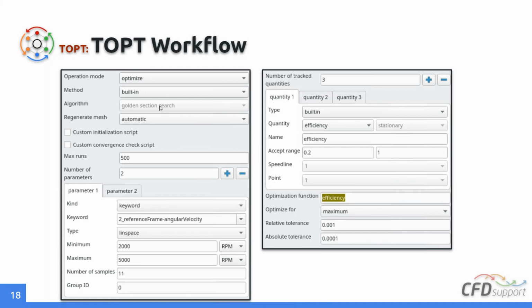But of course we will be adding additional algorithms, and there is also a custom option, so you can connect any external optimization tool, for example Dakota and others.